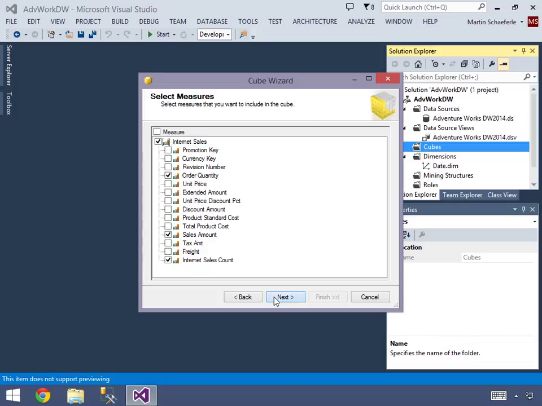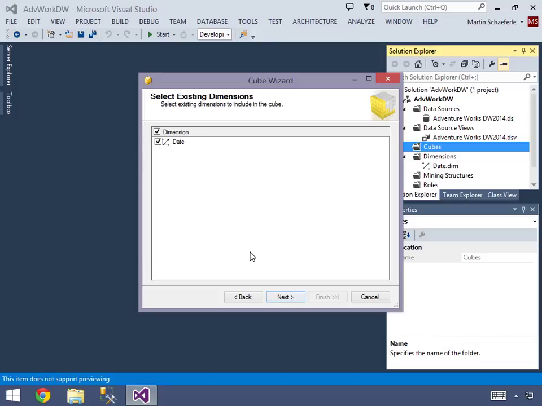We'll click Next, and we'll notice that the date dimension previously created is listed. This is because there is a relationship in the data source view between fact internet sales and dimension date. And these are for the order date, ship date, and due date columns.